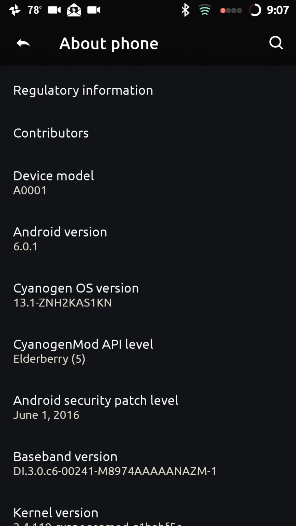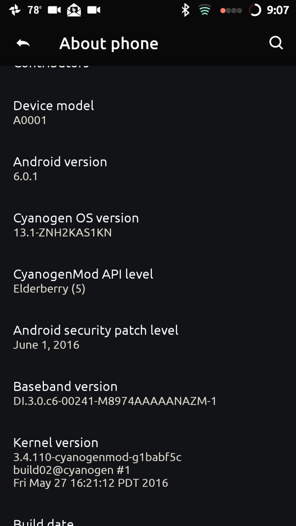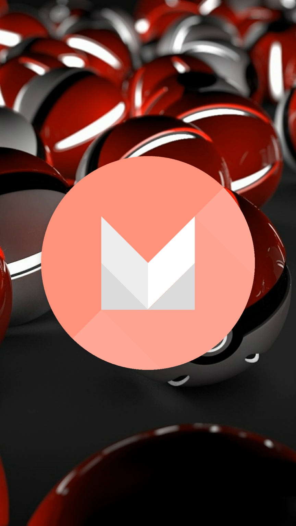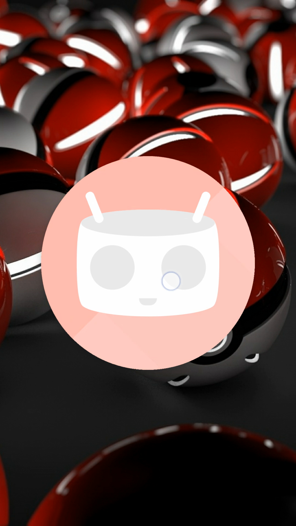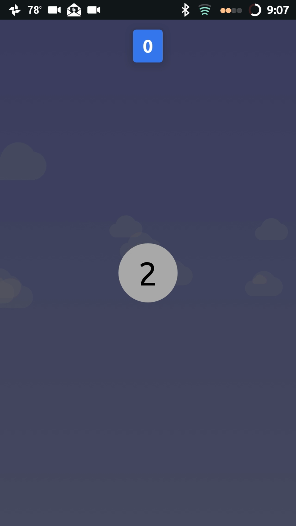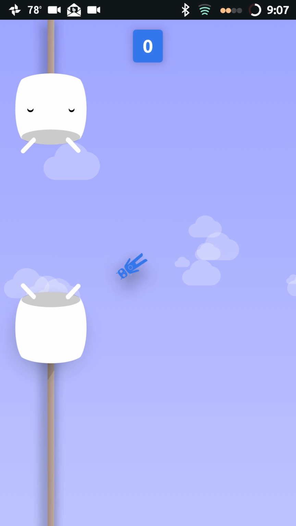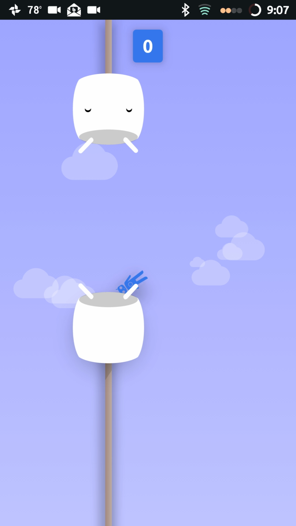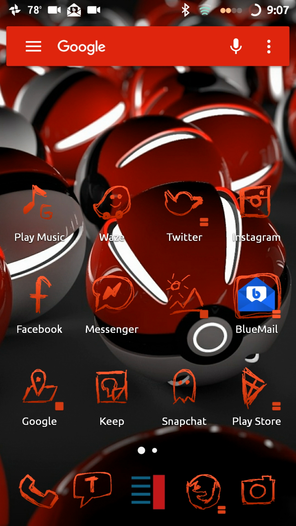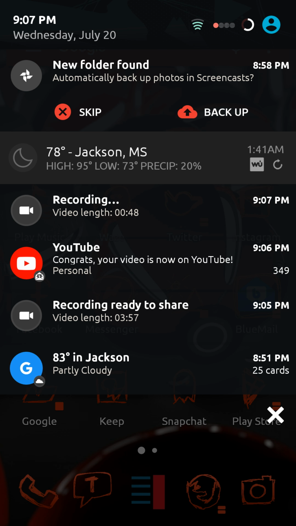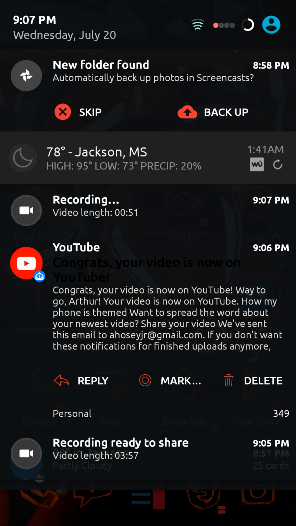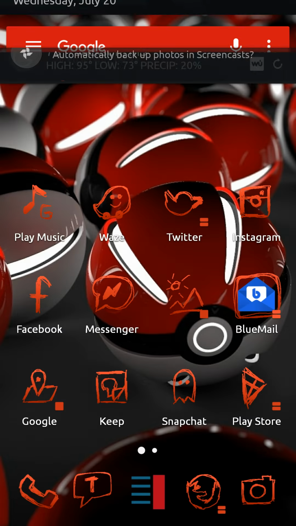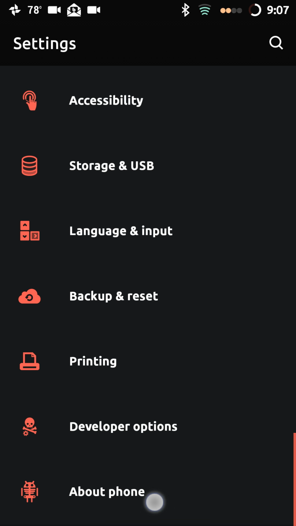Running a 6.0.1 Android, but I am running a custom operating system. I'm running Cyanogen OS. So I'll show you guys the Easter egg, which some of you guys didn't even know existed. Has a little Flappy Bird clone to it. Crap, I've never been any good at it. Alright, so let's see.